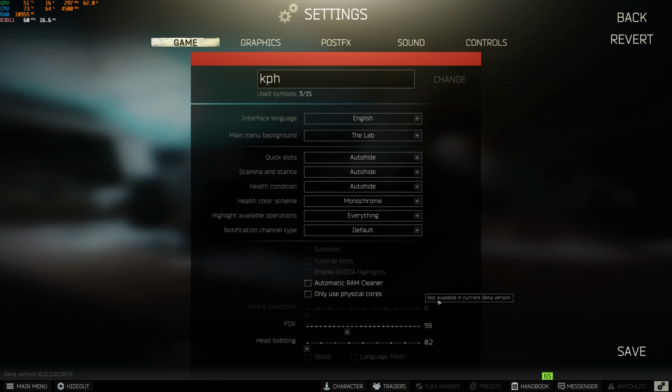After that, only use physical cores. This one is for if you don't have multi-threading on your CPU, so you should definitely look on the internet if you have some. I know old i5 processors don't have multi-threading, so you can definitely click this one and use it. But if you have SMT on a Ryzen processor or hyper-threading on Intel, don't check this one.